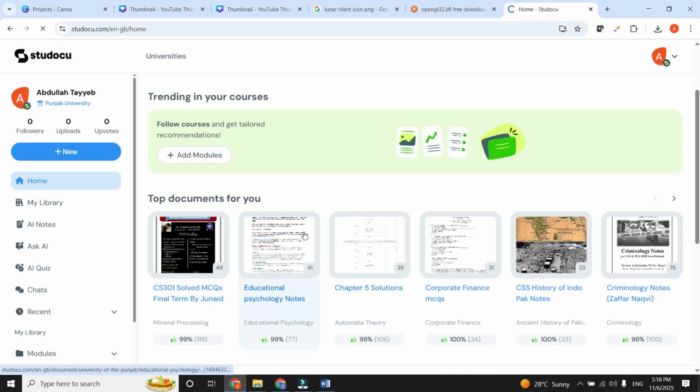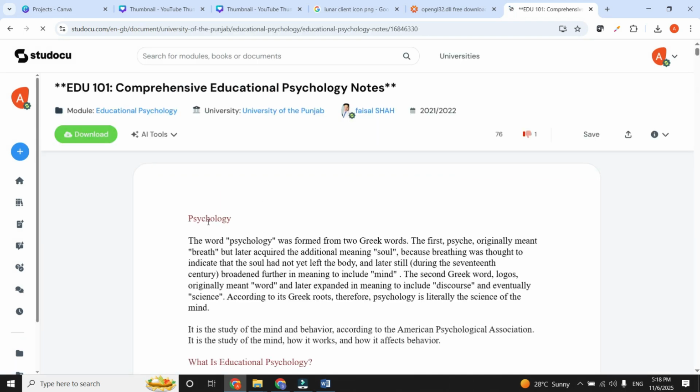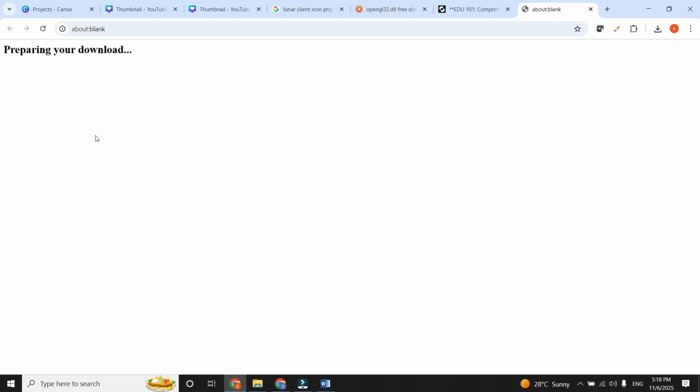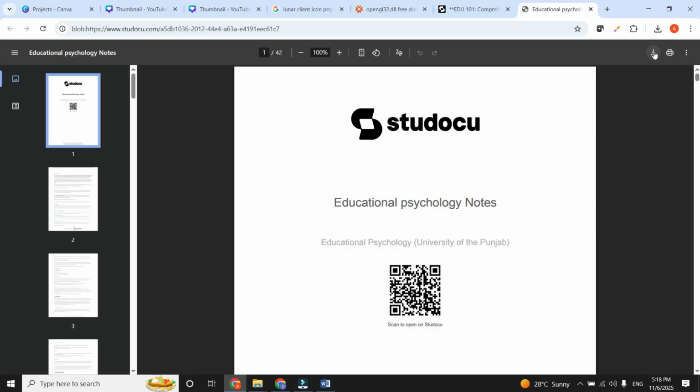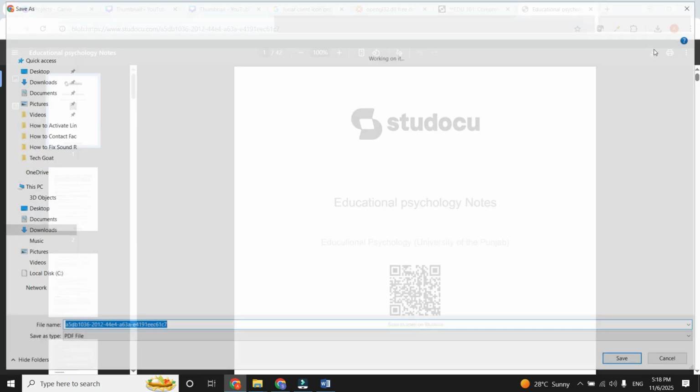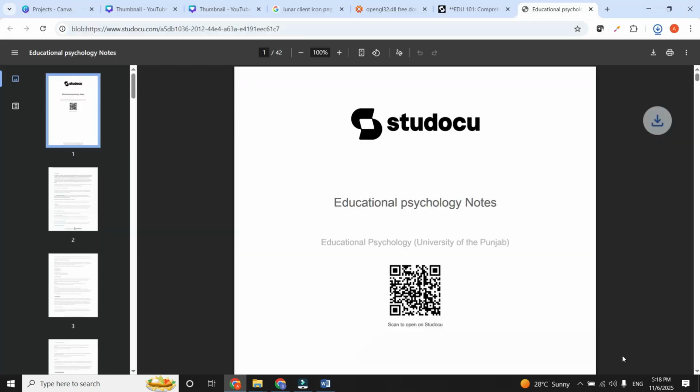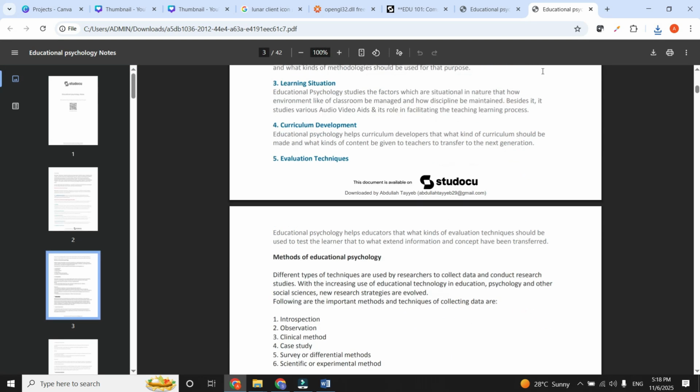And select any document that you want to download. Once you open it, tap on download button at the top. And then you will see download icon at the top right. Once you click on it, your document will be downloaded. And that's how you can download Studocu documents for free.